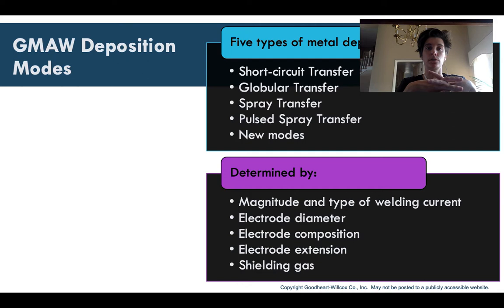Deposition modes. There are actually 5 different ways that the welding itself actually happens. Those are called the deposition modes. Deposition is the depositing of the weld metal to create a weld. You hear things like deposition rate, that's the speed at which you can lay a bead, how much metal you're laying down per second or whatever. Deposition modes is how the metal gets melted into the weld.